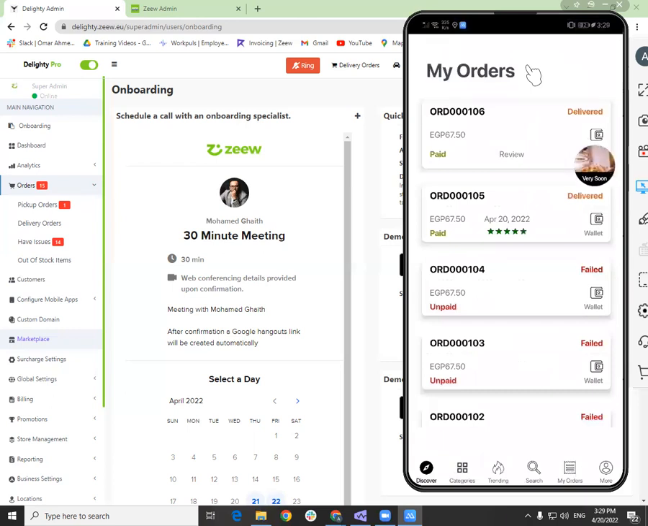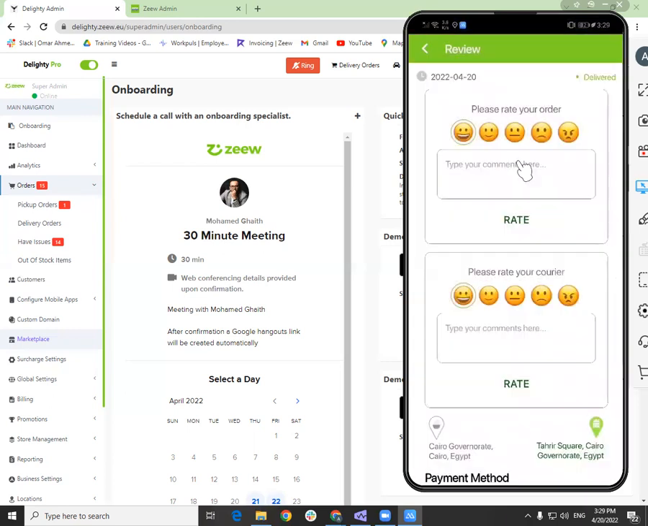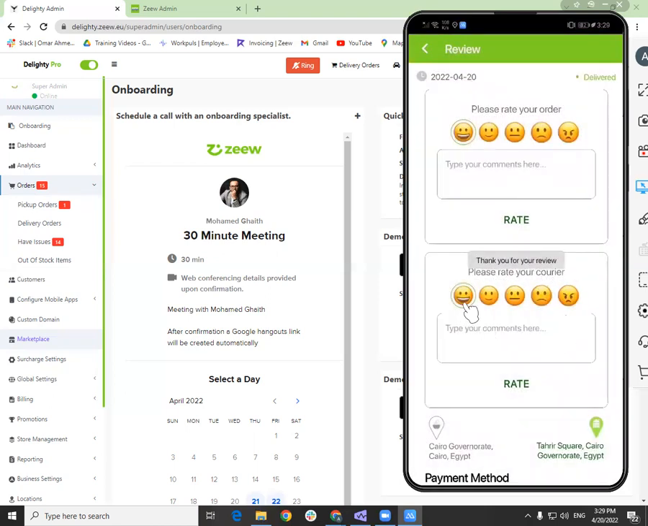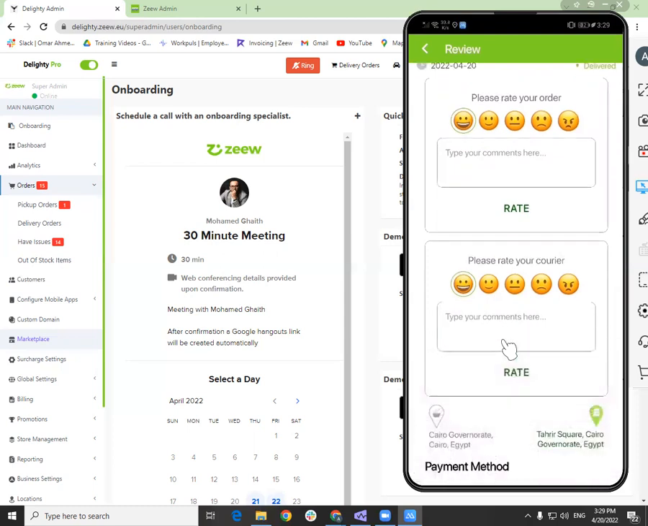As you can see, it's completed, and what needs to happen now is click over review. So the customer could go ahead and review the actual order of the store and type their comments right here. Also, he can do that with the courier. So you can specify and rate the courier from right here if they're happy or not, and they can type the comments as well right here.